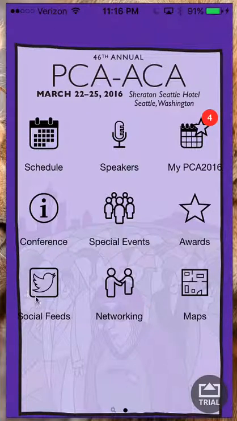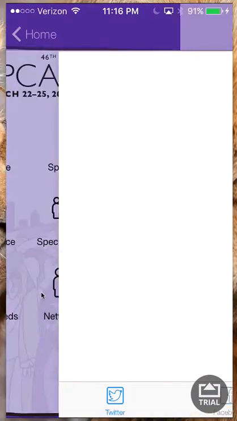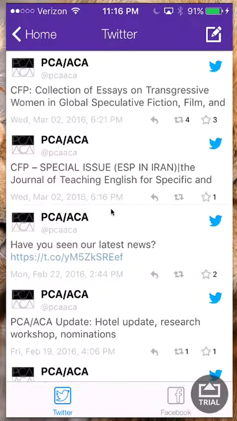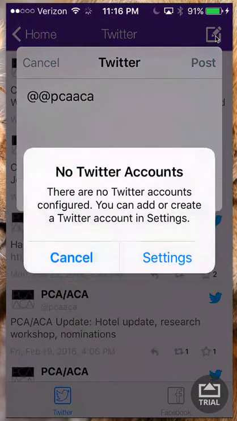The social feeds widget will link you into any updates from the PCA ACA Twitter handle as well as Facebook. If we want to say perhaps tweet or Facebook the conference, we can do so easily. I do not have my Twitter enabled within the app, however, it is very easy to do so.